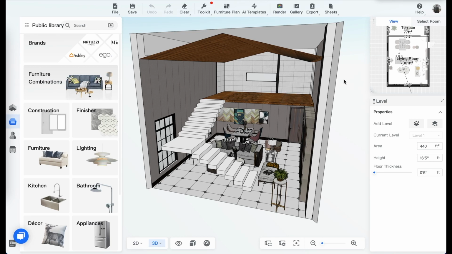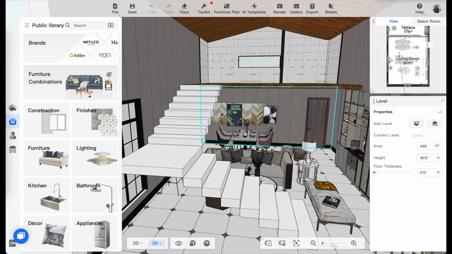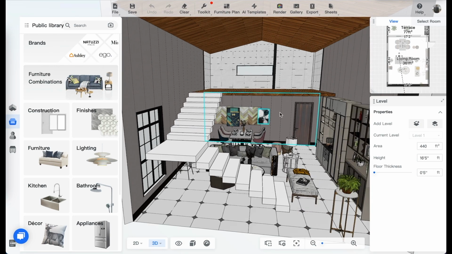Many of us ask how to draw stairs. My first recommendation is to import stairs from SketchUp. But today I'm going to show you a way of using the construction tool to accurately model stairs that actually connect both levels. So let's get to it.